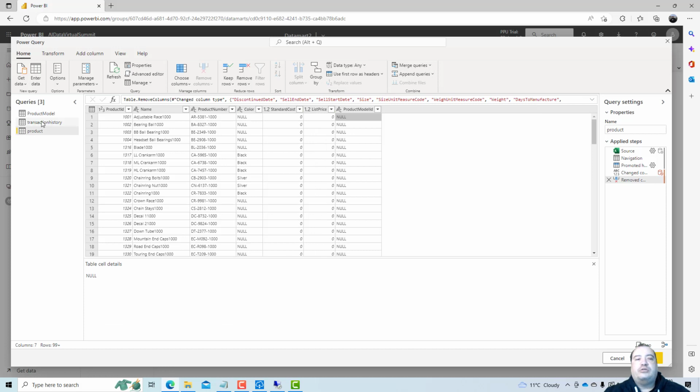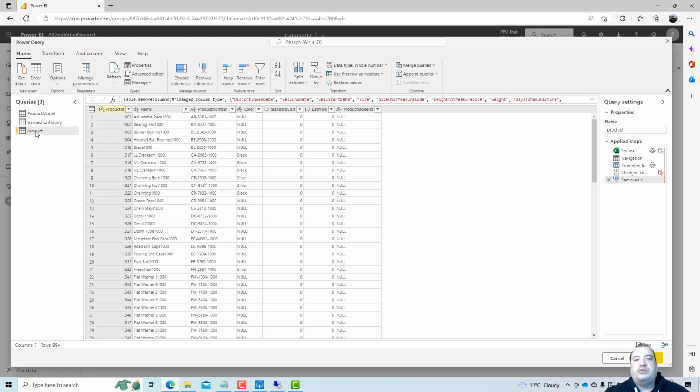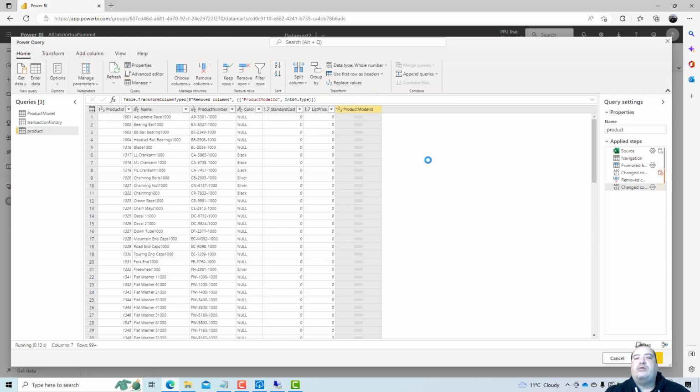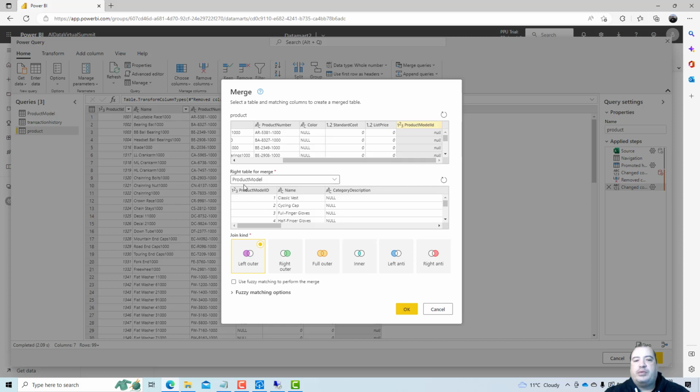Before I can join the two tables, I need to be sure the product model ID fields are of the same type. On the product table, it was identified as text. I need to identify it as whole number. Then I'll be able to join the two tables. Okay, now I can use merge queries. Merge product with product model, based on the product model ID.